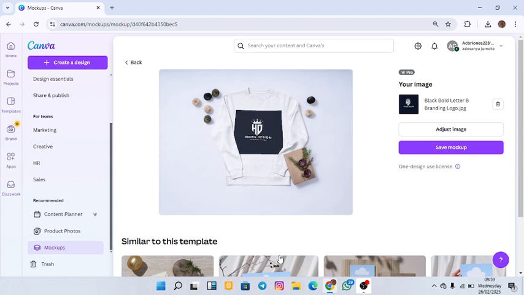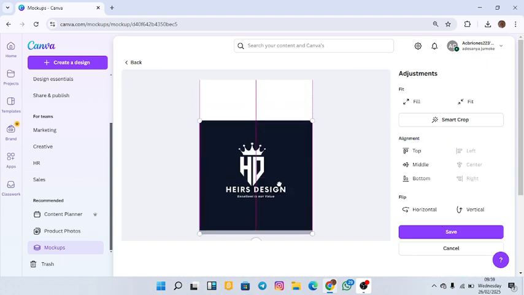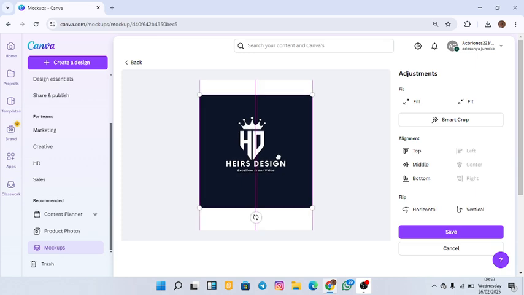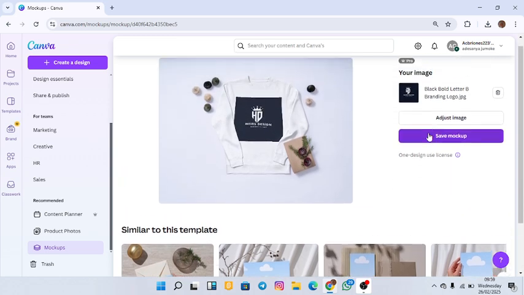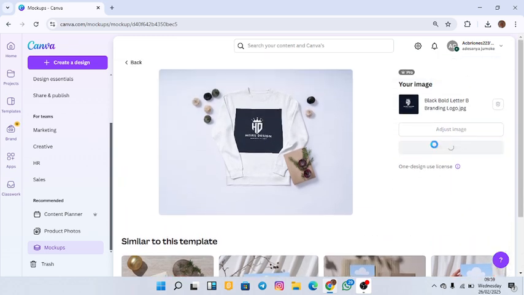Are we together? Then if you want to adjust the image, you click on adjust image. Then you might probably want to move it up, or move it down, or make it center. Then you click on save. Once you click on save, it's going to save, and after that you click on save mockup. When you click on save mockup, it's going to save, then you download it, and that is all.